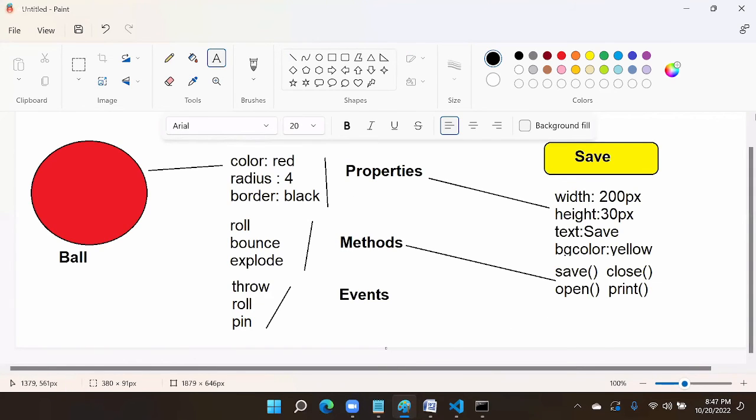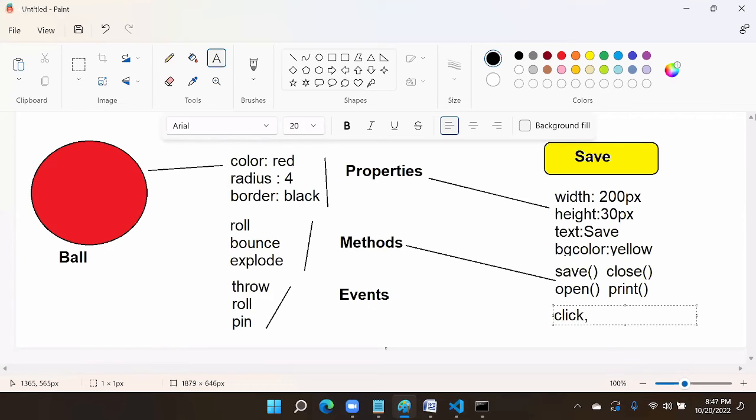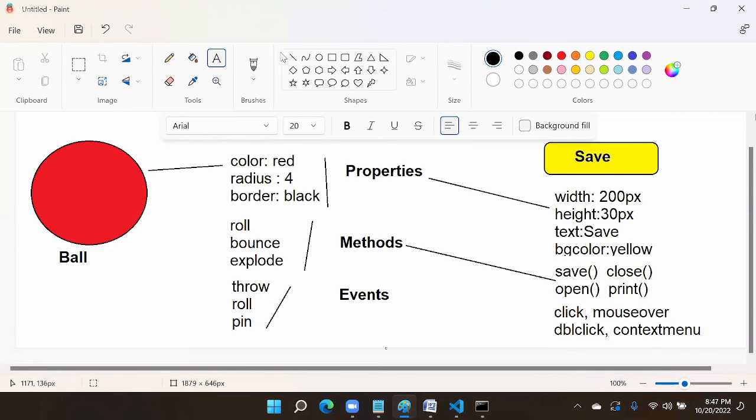When you click the button, it will do. When you mouse over the button, it will do. When you double click, it will do. When you right click, it will do. Context menu, that means right click, it will do. That means it can do the work on this. These are called what? Events.